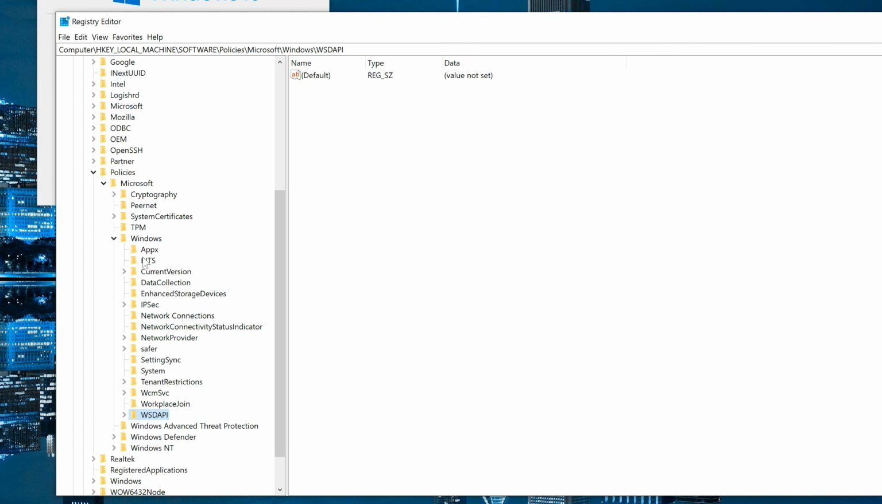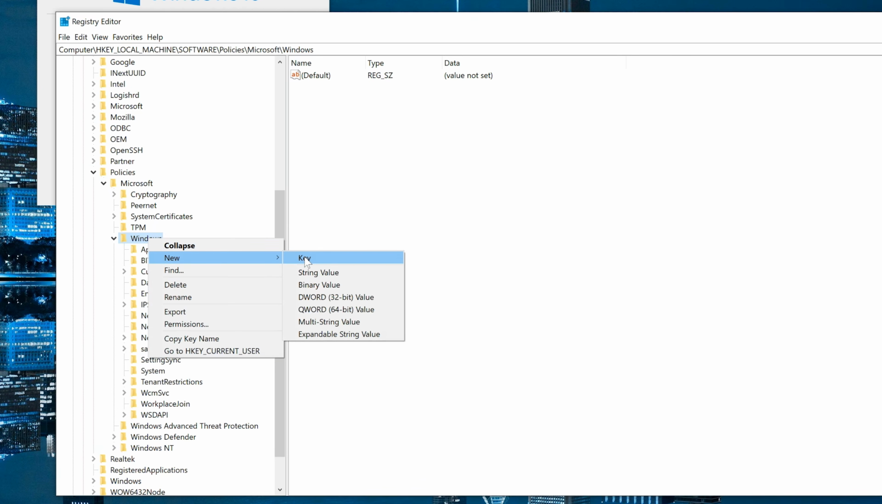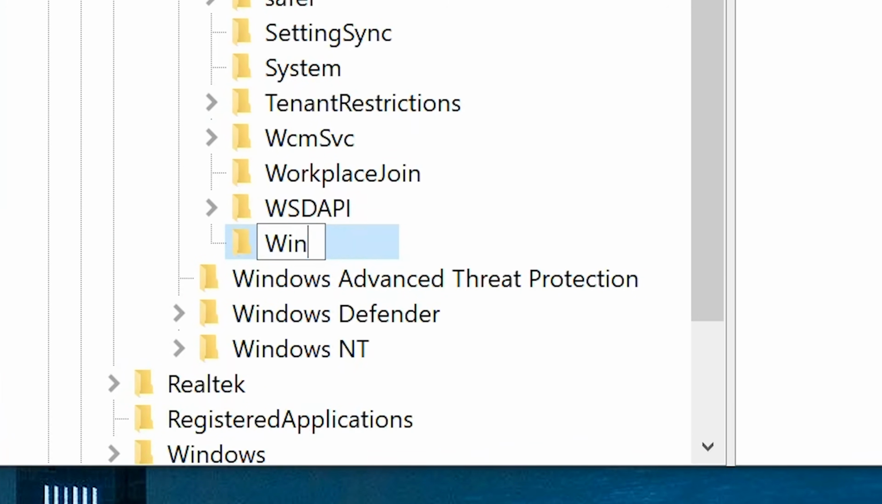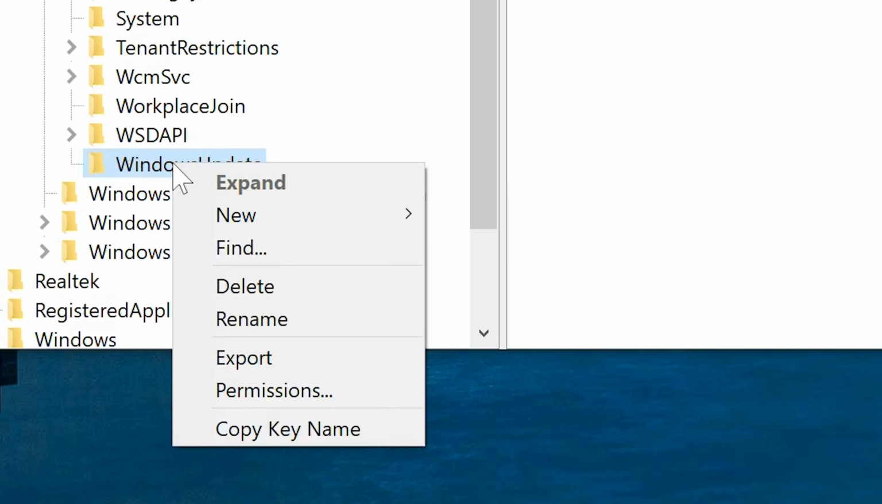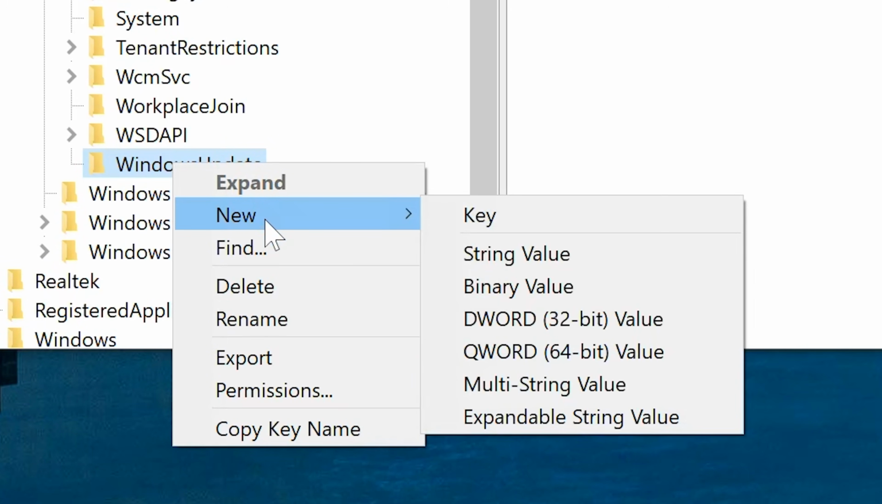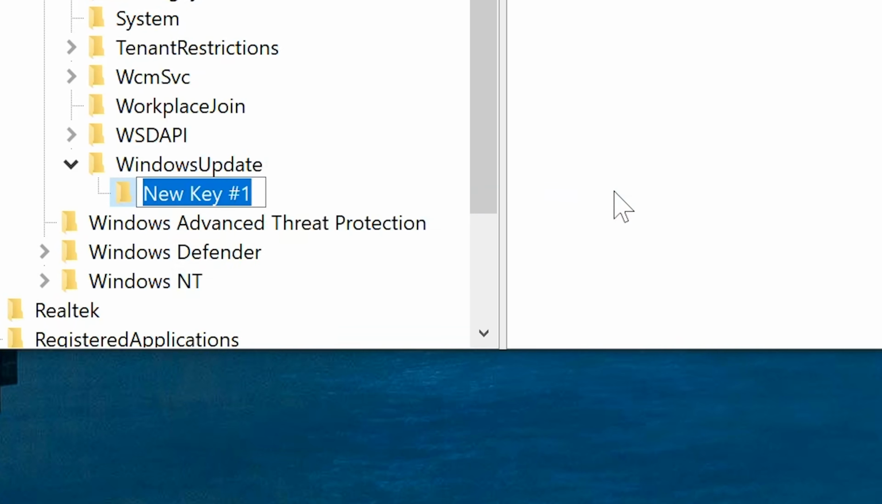And now we get to the Windows section. Now for some of you, you may already have this here. There should actually be a folder in here called WindowsUpdate. If you don't have one, it's not a problem. All you do is go to the Windows section and do New and choose Key. And we'll call this one WindowsUpdate. And make sure you capitalize the Windows and the Update. Then we can right click and choose New. And choose New Key. And we're going to call this one Notify.